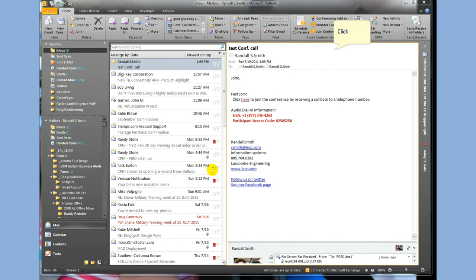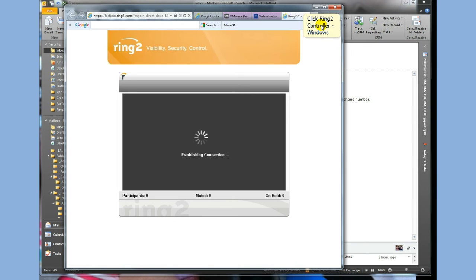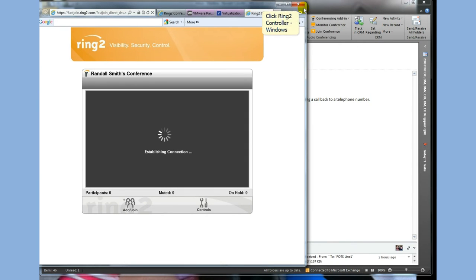You also notice now here in the conference call, if you're on a conference call, or if you scheduled a conference call and you want to monitor that call, you can simply hit monitor conference.